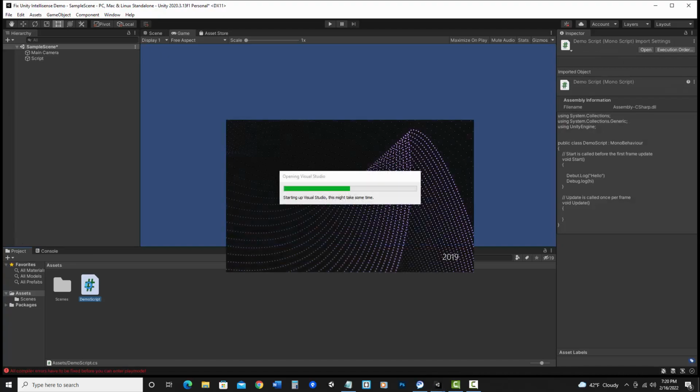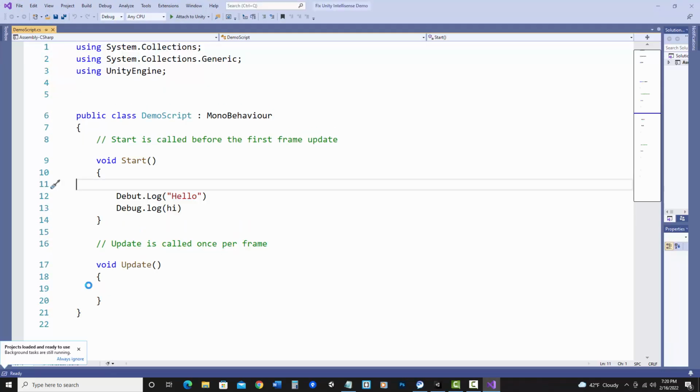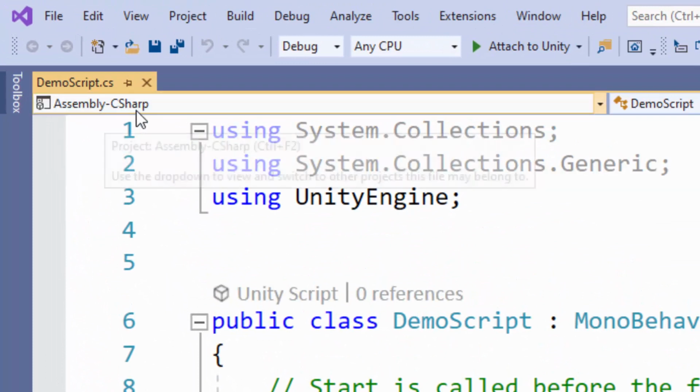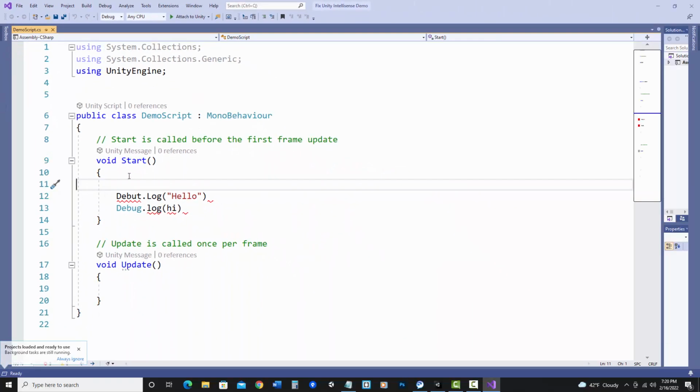I can go ahead and open my script again. And this time it's recognizing it. Notice here it says Assembly-CSharp. So it understands that it should be looking at C#. And notice MonoBehaviour now is in blue. Before it was in black. It wasn't recognizing it as a thing. And it's recognizing here, it points out my errors, so that's much easier.